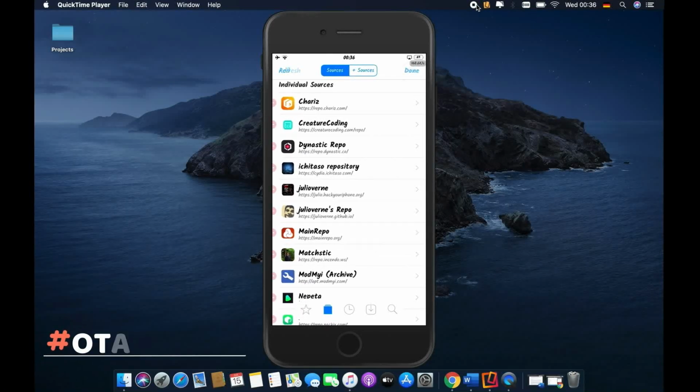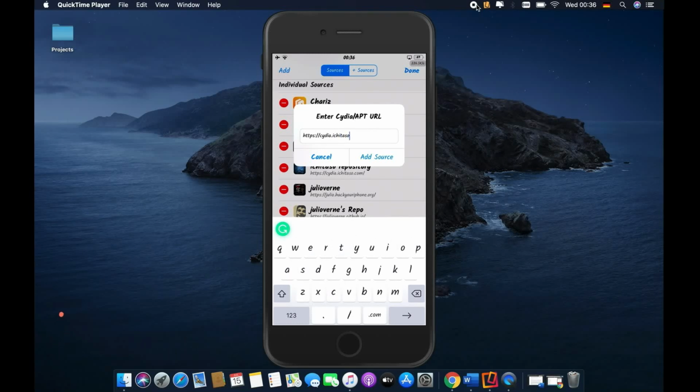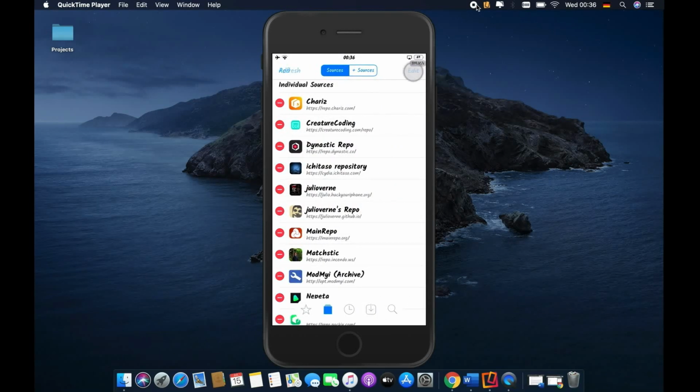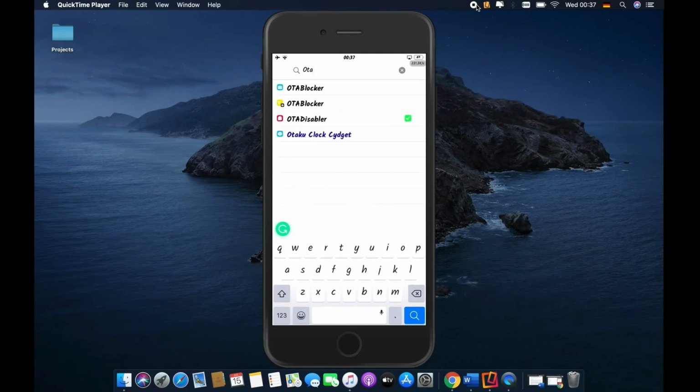OTA Disabler. How you can block over-the-air OTA updates via Cydia. This works on iOS 9, 10, 11, 12 and the latest iOS 13. You just need to install this tweak through Cydia and your device will be safe from automatic OTA updates. If you recently jailbroke your iOS 13.5 with Unc0ver and now you want to keep the jailbreak, you should disable automatic OTA updates.